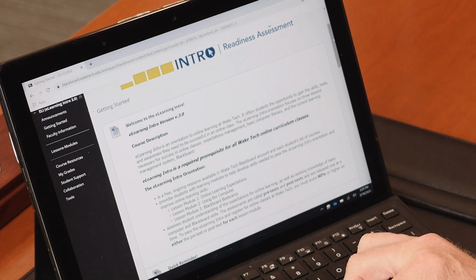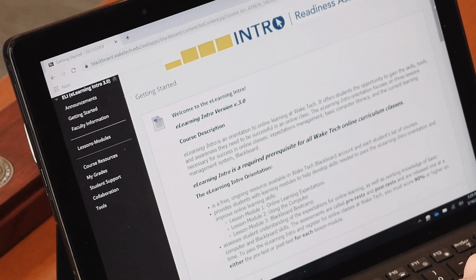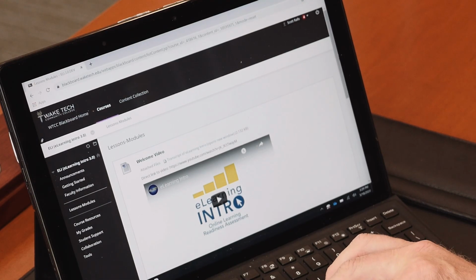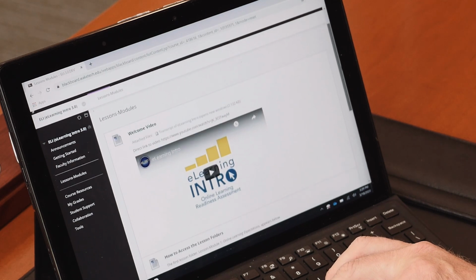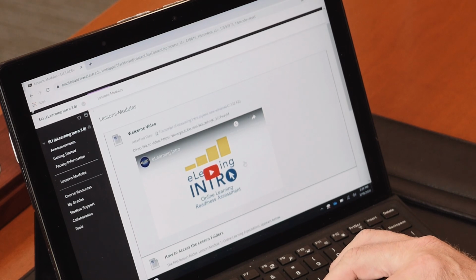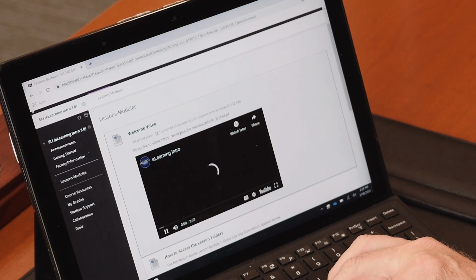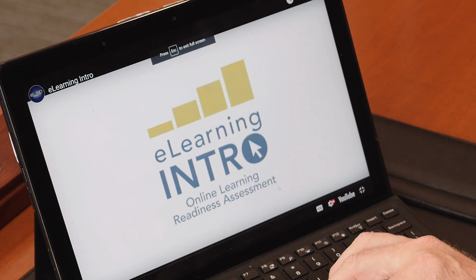Yes, sir. So the eLearning Intro course is set up with 3 different modules, and in each module you have to score a grade of 90 or higher. So to begin, you'll select the Lessons menu item on the left side of the screen. Okay. Where it says Lessons Modules. Yes. Okay, so I'm going to click Lessons Modules. It takes me to a welcome video. Yes. So that video will give you a little bit of a tour of the course and explain how the course works and how you'll move your way through the course. Okay. I'm just going to play this video just a second just to get a sense.